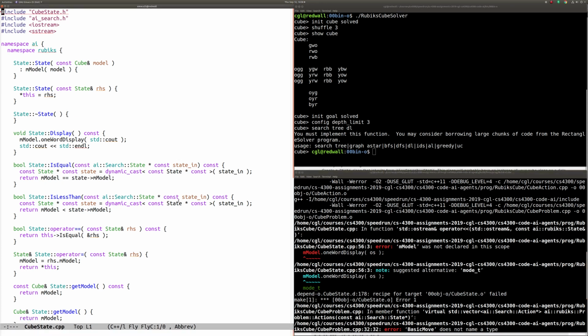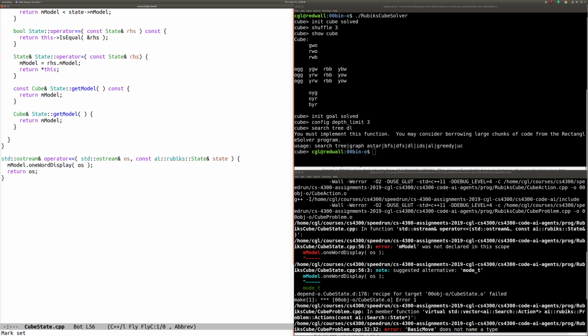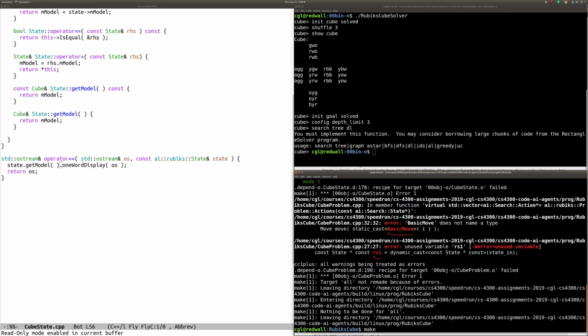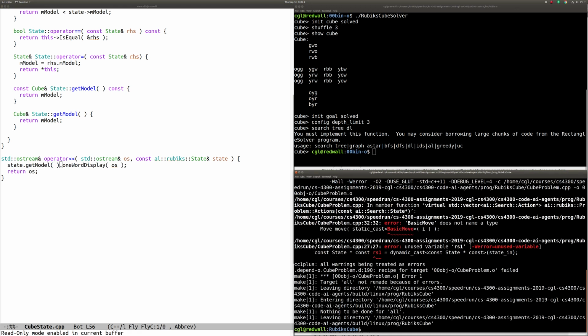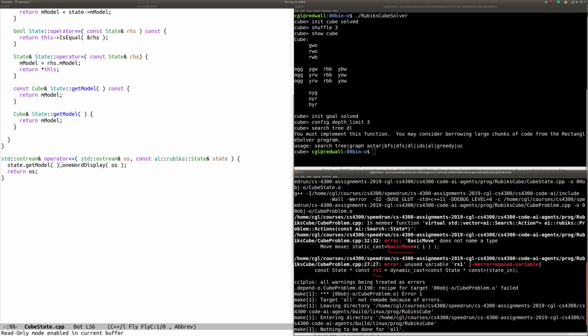Oh, I'm in that file. Line 56. Well, obviously M model isn't there. I'm not inside of the method, am I? So I would have to say state.get model one word display. That makes perfect sense. So let me clear the screen and do a make again. Looks like we're getting closer.